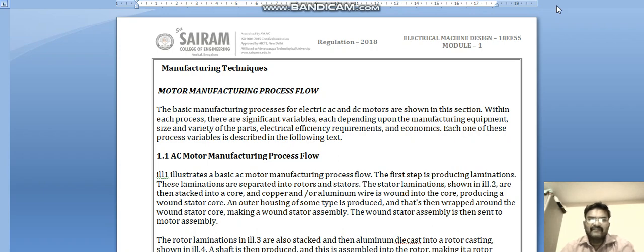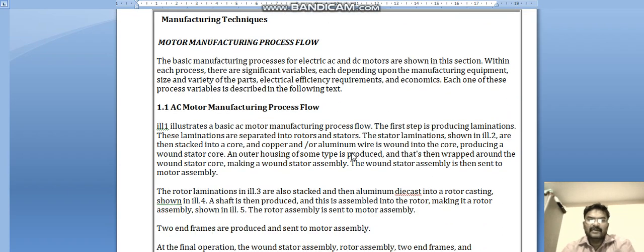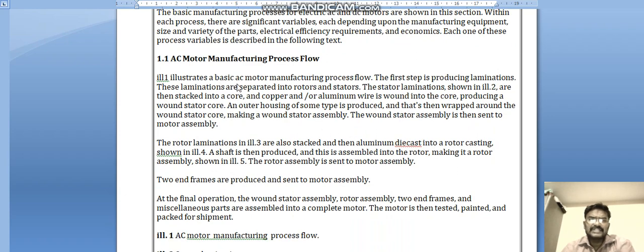Okay, the basic manufacturing processes for electrical AC and DC motors are shown in this section. Within each process, there are significant variables, each depending upon the manufacturing equipment's size, variety of the parts, efficiency requirements, and economics. Each one of these process variables is covered in the following text. The AC motor manufacturing process flow illustrates the basic AC motor manufacturing process flow.